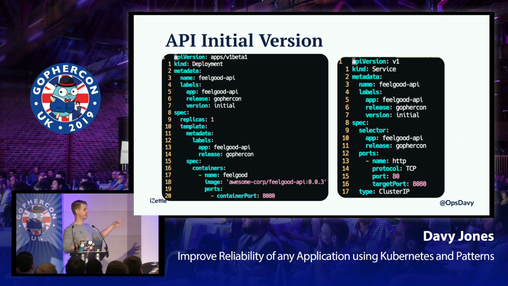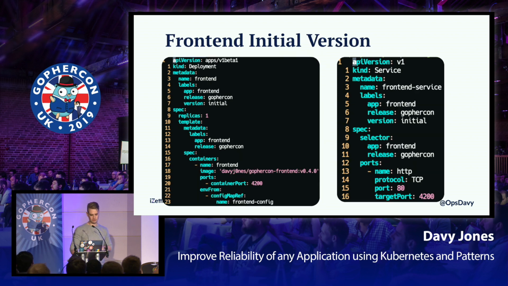But essentially, this specification here, on the left, we've got a deployment, which is deploying one pod that's got one container in it. And that's the awesome core feelgood API. And that's exposing a port of 8080, which we're then on the right using a service to map that to port 80, so that we can then use the front end to call into that using its DNS name. So pretty much the same setup here.